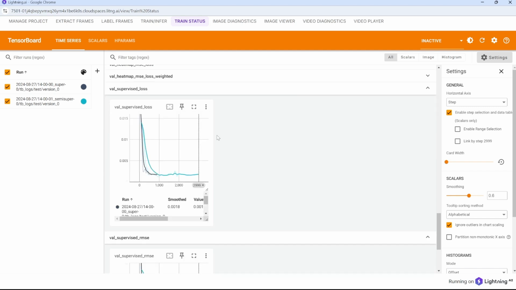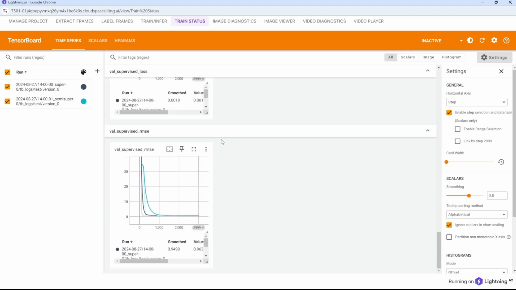Towards the bottom of the list of metrics, you will see val supervised loss. This is the same as train supervised loss, except it is only computed on the held out validation data. Likewise, the val supervised RMSE metric just below is the root mean square error of the predicted coordinates on the validation data. You will see that these metrics are not logged as often as on the training data and are a bit less noisy.